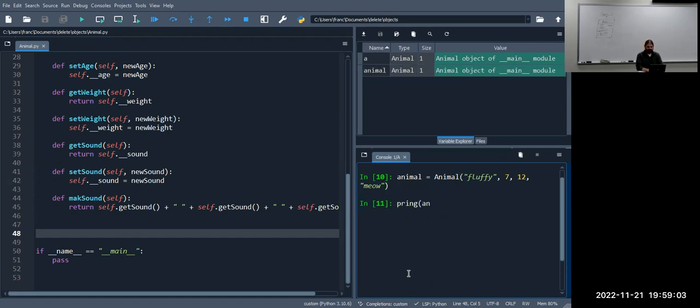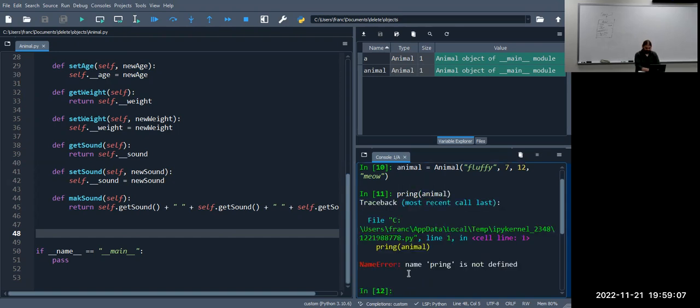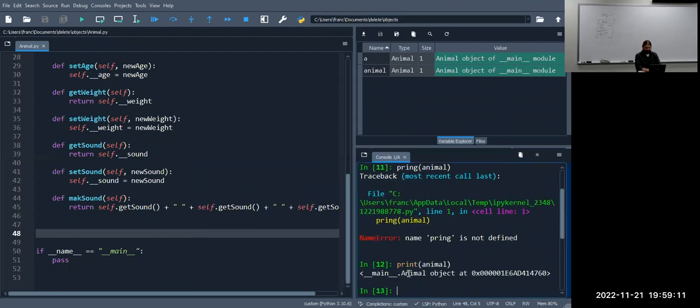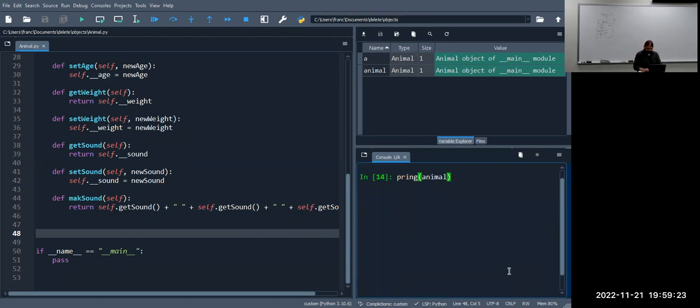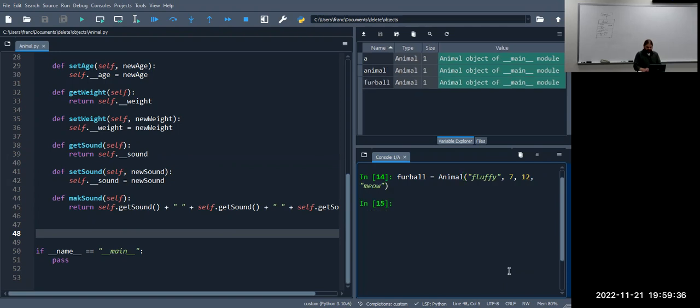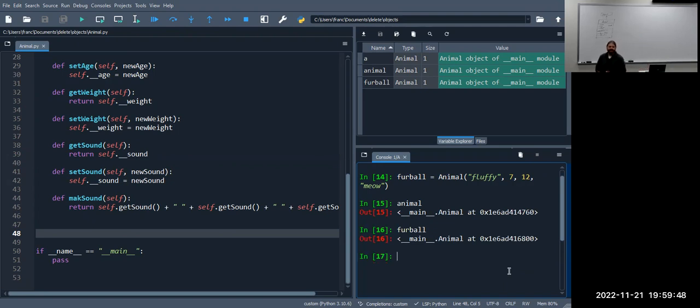But if we try to say print animal, that's not very helpful to print out. So that's what our toString method does. Or if we had another one, we clear that. Also have something called furball. And animal is that. Furball is that. So those are not stored at the same spot in memory. I just changed the reference value. I just changed the variable holding it. Those two things should probably be equal, right? That has every one of our data fields equal.